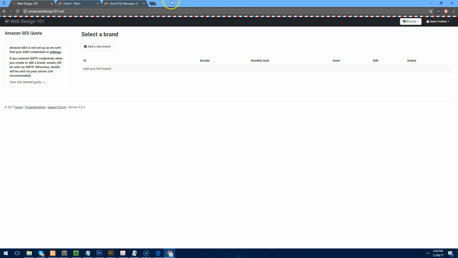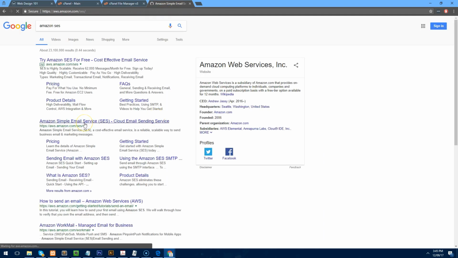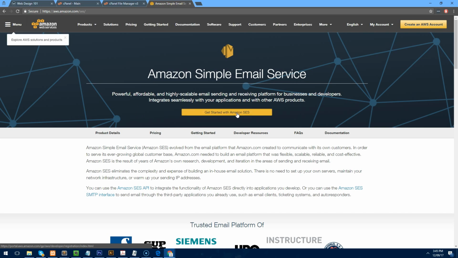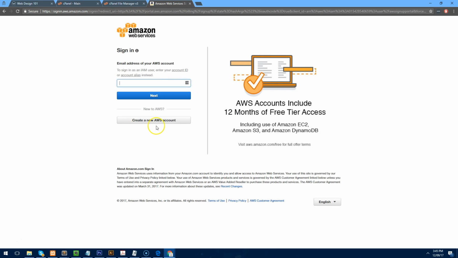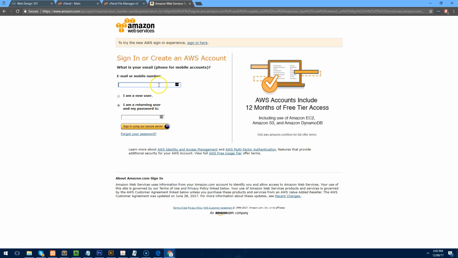Now let's do that. So the first thing we want to do is go to Amazon SES on Google and go to the SES page. And we will get started by clicking on this link. Wait for it to load. Let's create a new AWS account. Okay, so if we're going to create a new one, we actually want to click on I am a new user, and enter webdesign101.net, and then we will sign in.